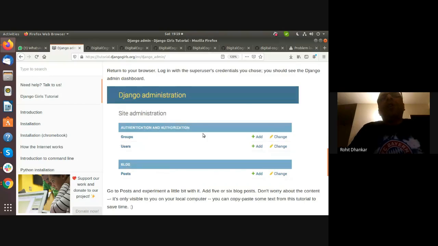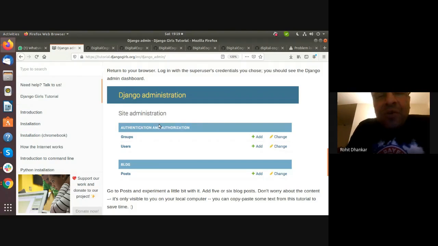And you log in, this is the initial default you'll get to see. Even if you don't have the blog app, these two things you'll get to see. Who are the users, what are the groups and all this. So like I said, this is authentication and authorization. In our case, the authentication and authorization is slightly different. So I'll explain all of that to you later on, no problem.